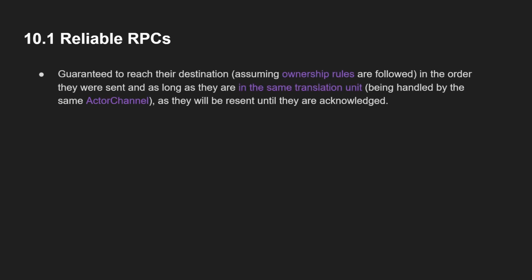Okay, so reliable RPCs are RPCs that are guaranteed to reach their destination, hence the name. Of course, this assumes that ownership rules are followed. As we said before with the ownership rules, if you're, for example, firing a client or server RPC, the actor should be owned by a client, so ownership rules have to be followed. They are also guaranteed to be received in the order they were sent. So the order is preserved, but that guarantee holds as long as they are in the same translation unit. And by the same translation unit, I mean that these RPCs exist in the same actor.